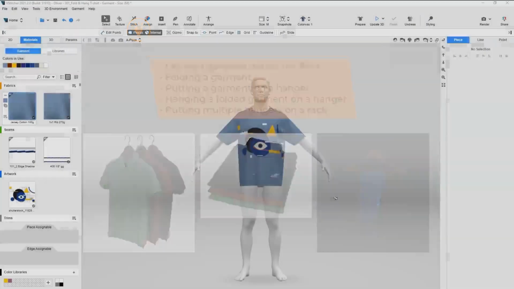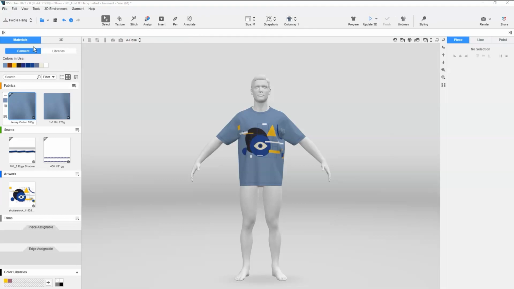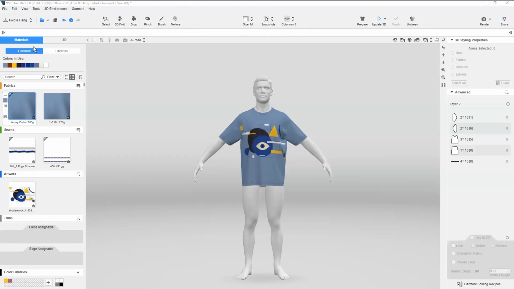To fold and hang garments, we go to the Fold and Hang workspace by clicking the Workspace selector, then clicking Fold and Hang. The Fold and Hang workspace differs from the regular workspace. Let's run through the tabs and tools available here.